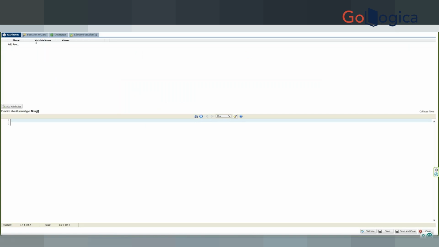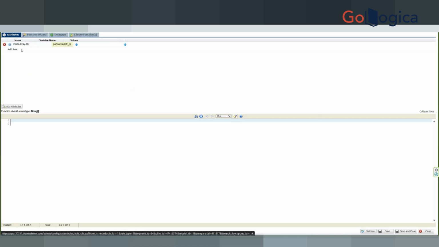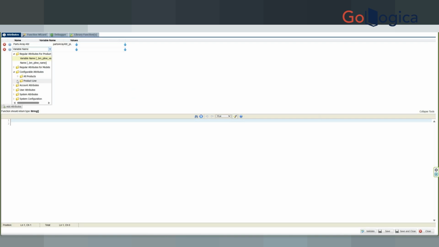Then I'll say in the name function, configurable attributes, product line, parts. Click here. Then same for quantity. Click.